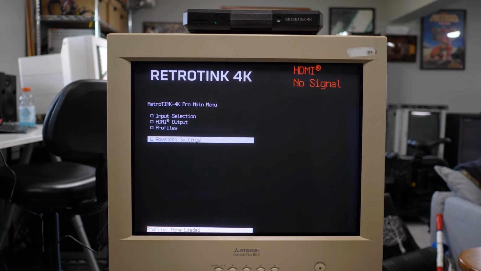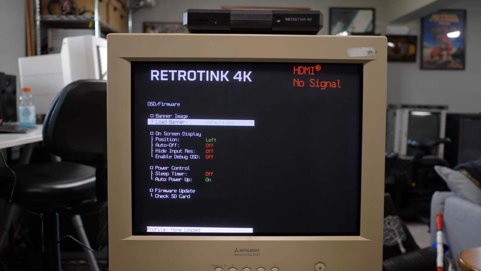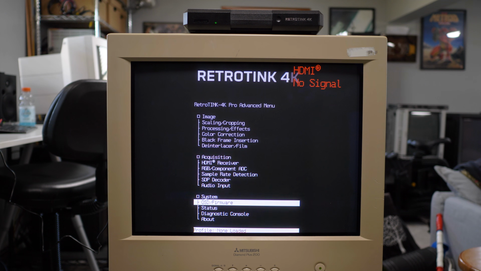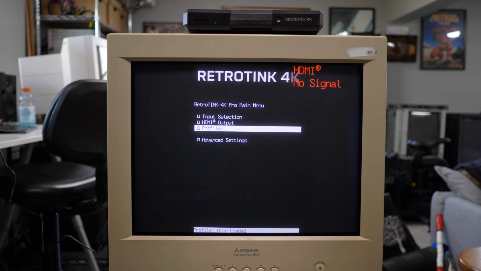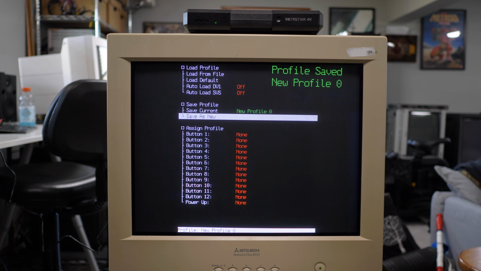One other thing you'll want to do that's helpful with CRTs is go to the Advanced menu in OSD Firmware, then set the on-screen display position to Center. This will be a big help when saving resolutions in case your CRT displays it way off center like this one did when I first started testing different resolutions.